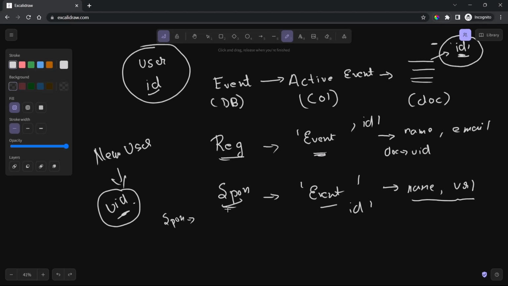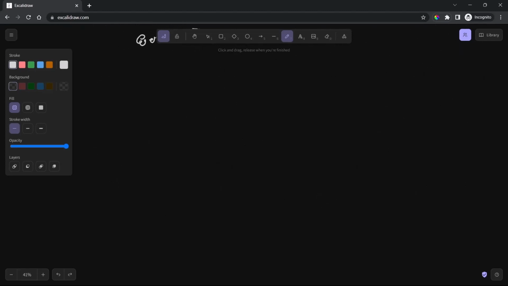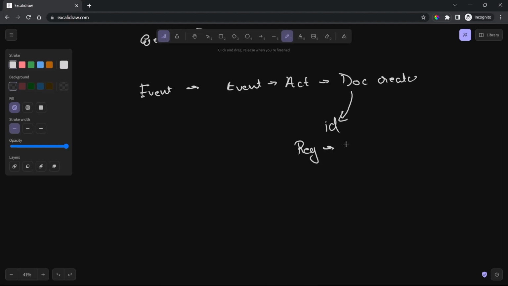So what does that mean? As soon as an event is created, now let's just have some more space. As soon as my event is created, in my active events collection, a doc is created. And using this same document ID, doc ID, in my registration database a collection is created, and in my sponsors database, a collection is created.